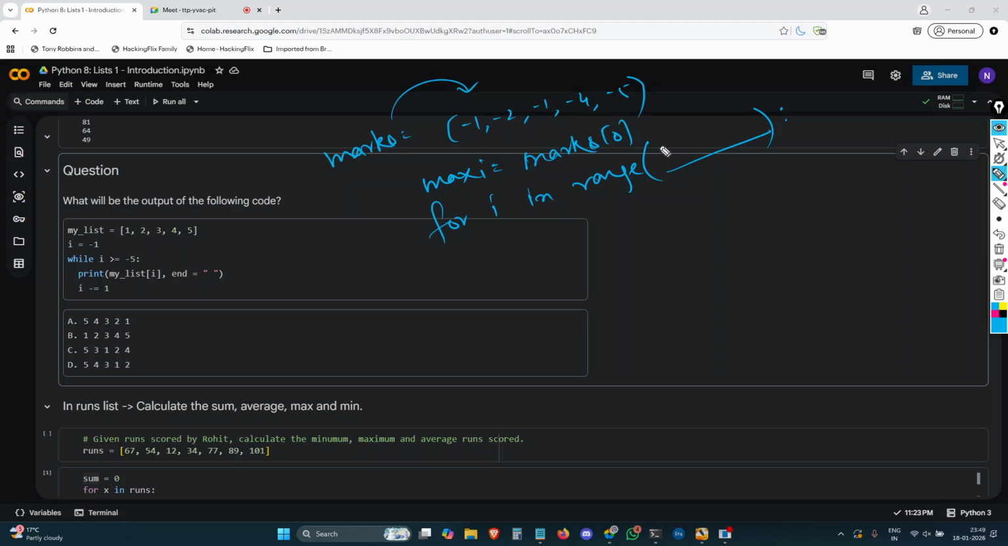Length of marks. I'm just letting him figure it out. We are giving that range only, right? Yeah, the range, but right now, what is the range we have?